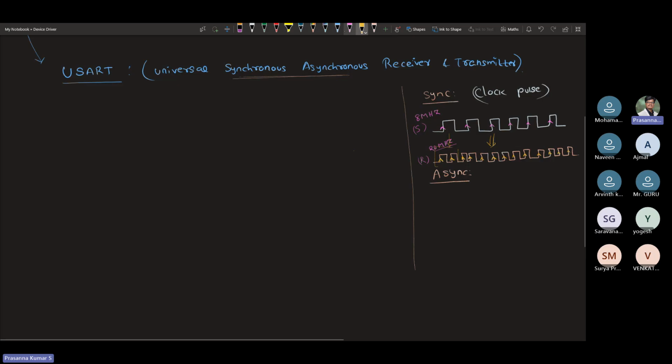Okay, then what is the speed of transferring this signal? The speed of transferring this data depends upon your clock pulse. Whatever your clock pulse speed is, that much speed the data can be transferred. Okay, that is a simple thing. This is synchronous communication.